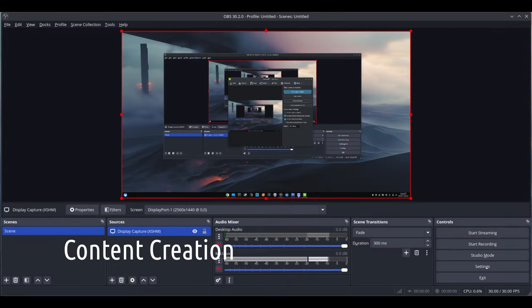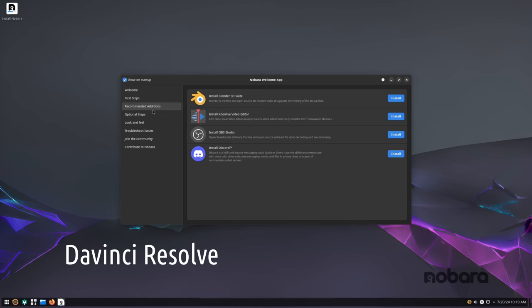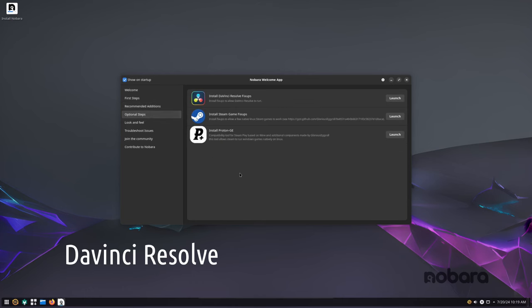The latest version of OBS Studio 30.2.0 is included, along with new plugins for media playlist, background removal and HDR video capture. The welcome app still provides a runtime for DaVinci Resolve, ensuring it works smoothly with the latest version, 18.6.